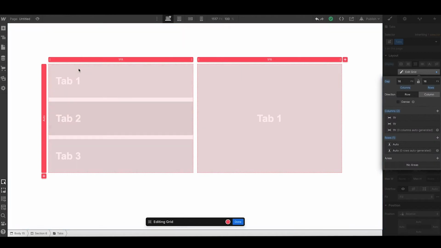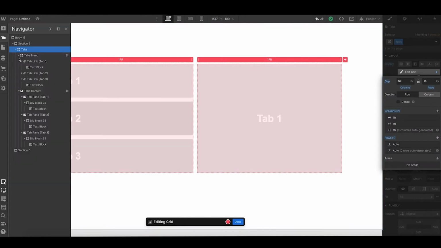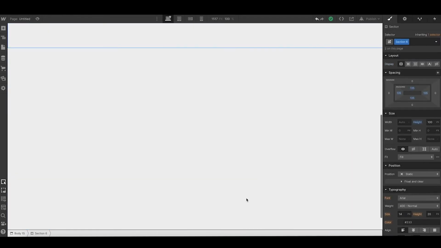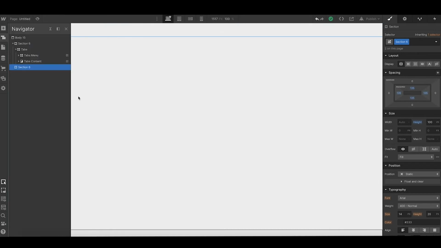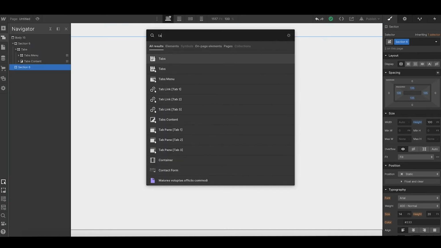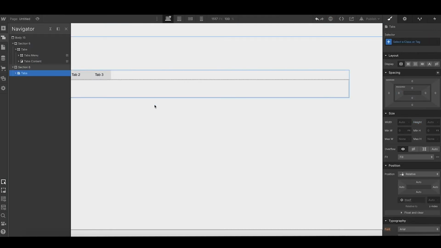So you can see I got two columns right here, and if you look in the layout, just close this stuff up. Just those two sections. So I'm going to build this out and show you the one quick tip you need to be able to do this. So I got a section down here, and I'm going to throw a tabs component in there.